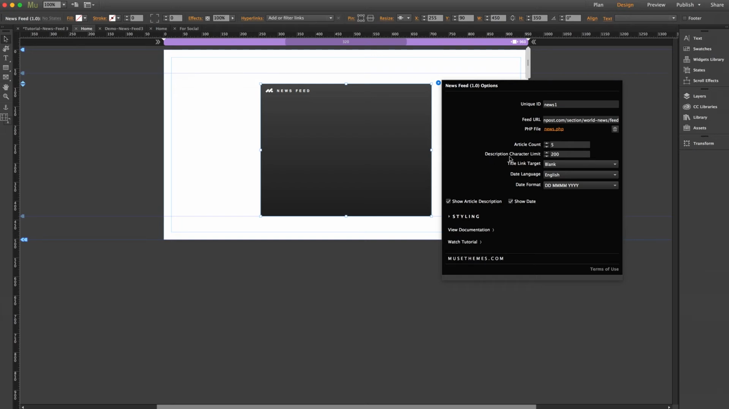Description character limit sets the number of characters in the description that are visible, which is the text that shows up directly beneath the title, which we'll see shortly when we publish here.